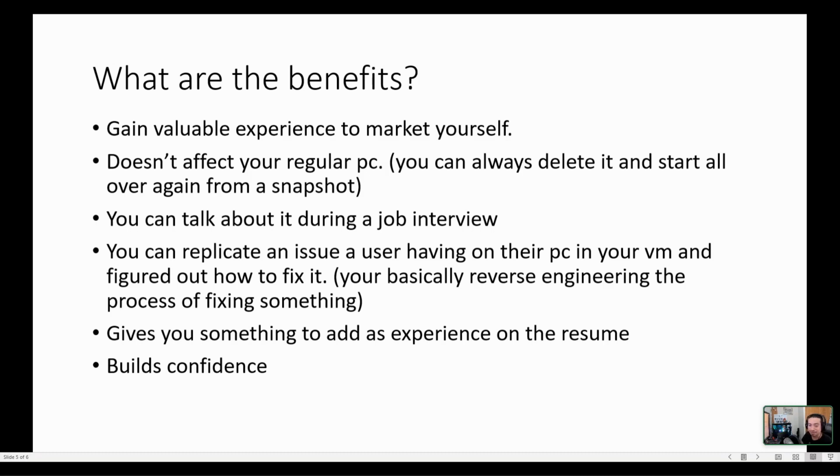Another thing with home labs, which I really like, is that you can replicate an issue a user is having on their computer and basically reverse engineer it. What I usually do is create the user's issue on a VM on my computer, and then if I know how to fix it, I can reverse engineer it and fix the problem for the user. So that's the other thing. And then the last thing, obviously, is you build confidence, because sometimes we do have self-doubt, right? We doubt ourselves way too much. It's normal. It's part of life. So it definitely builds confidence.